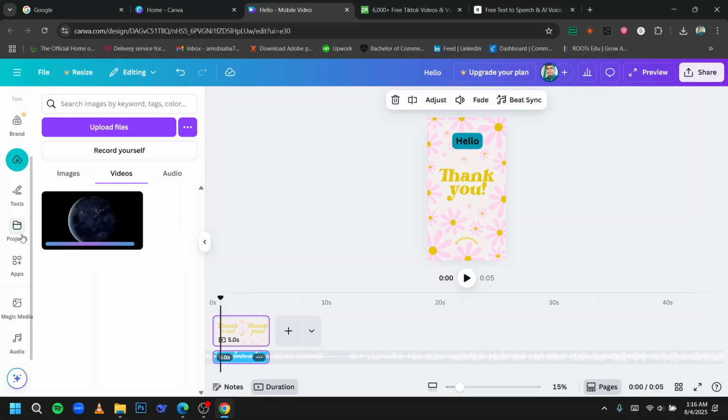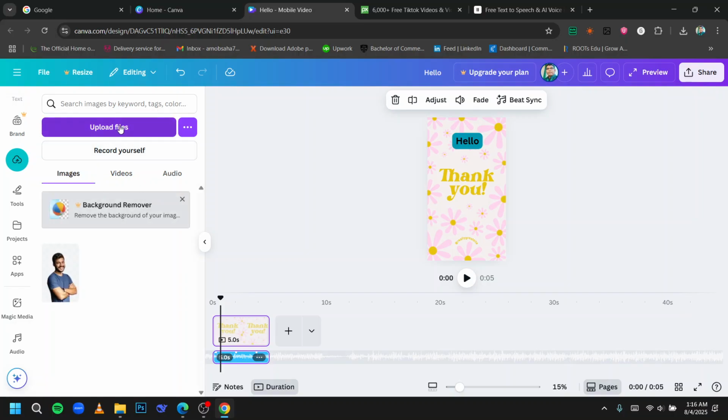And also you can upload your images according to your preferences. So if you click on upload yourself, then you can also get that.